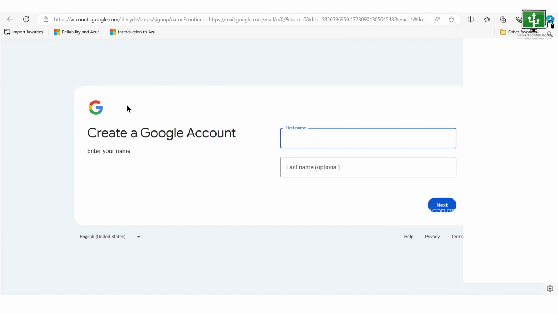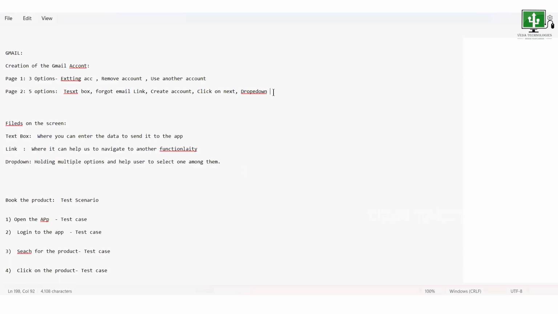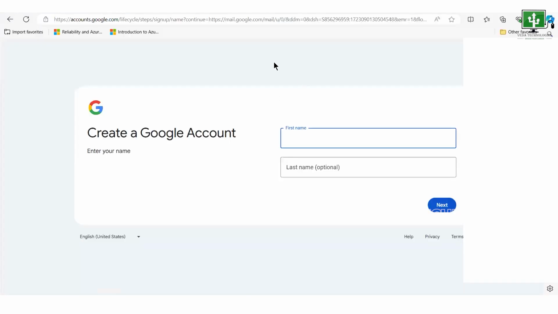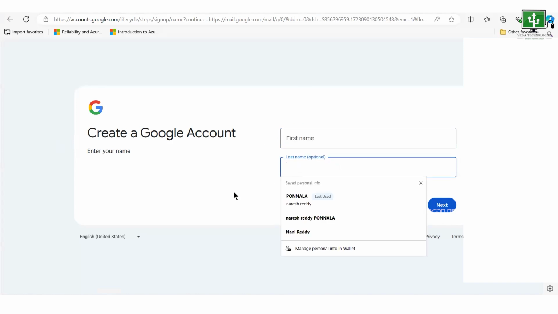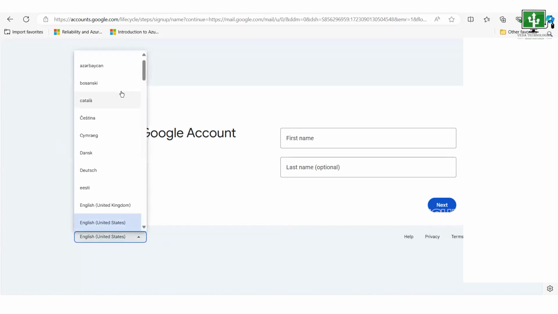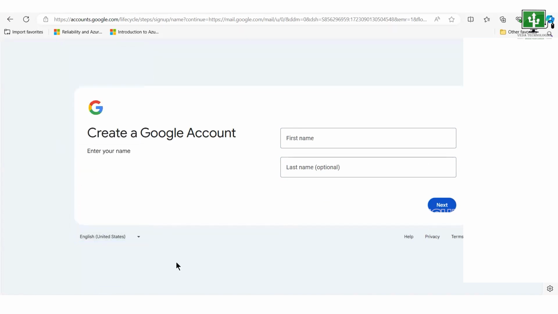In this screen, what is the screen number? Page or screen, don't get confused. Page number 3. How many options did you see as a user? How many web elements? 4 options. I can enter the first name, I can enter the last name, I can click on the next button, and I can select the languages.